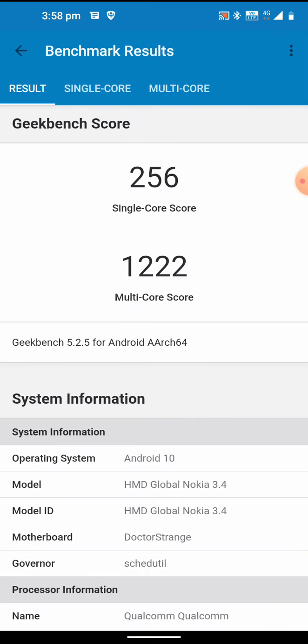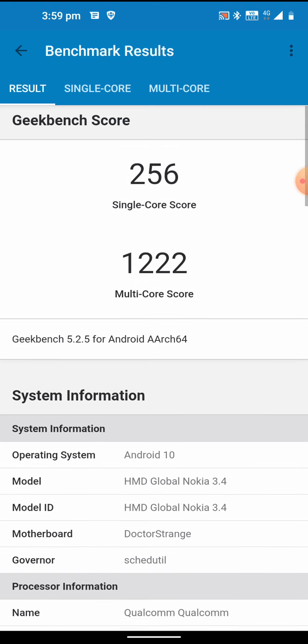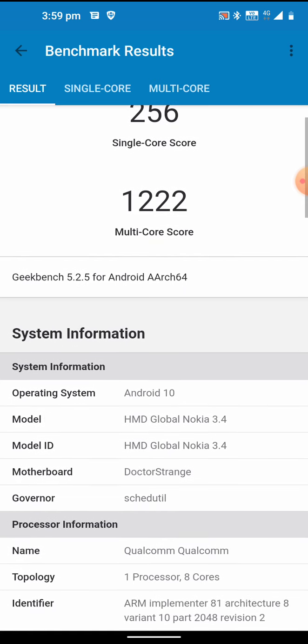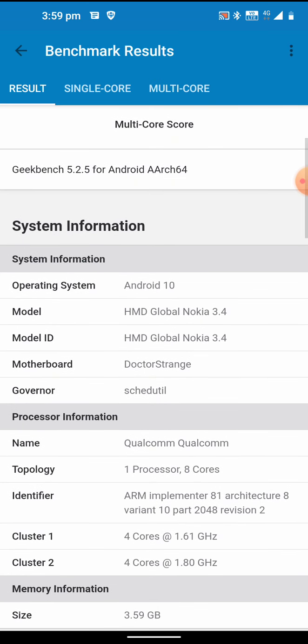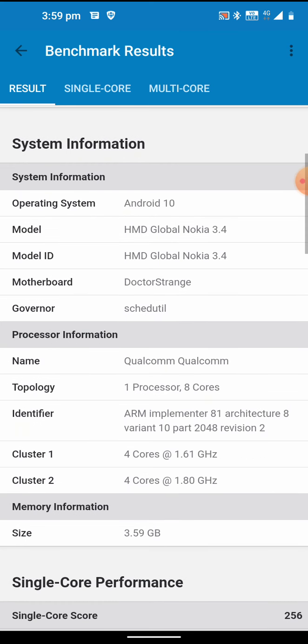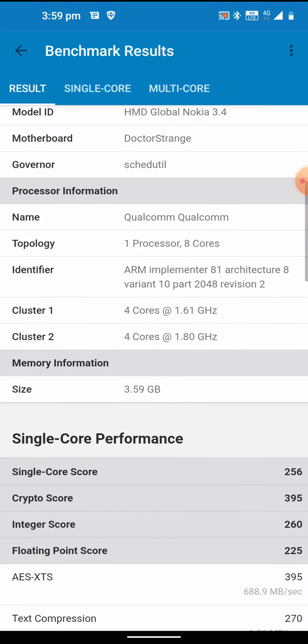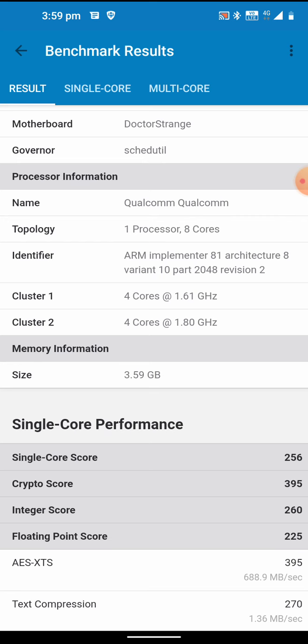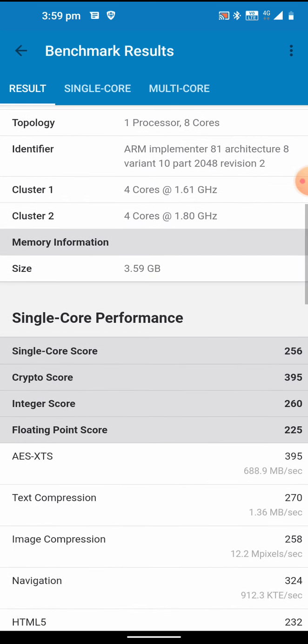Right, let's see the result. Okay, I don't know, a single-core score, I'm not sure, multi-core score. Okay, anyway, Android 10, the model, the motherboard, wonderful. Processor Qualcomm, topology one processor, 8 cores. Okay, the RAM looks like 3 GB or 4 GB. I think it's 4 GB, because I think it's shared with other hardware.